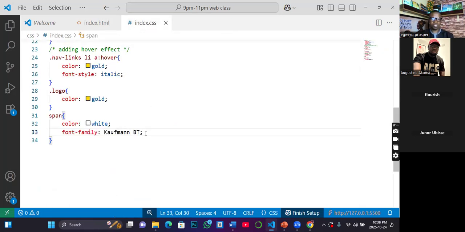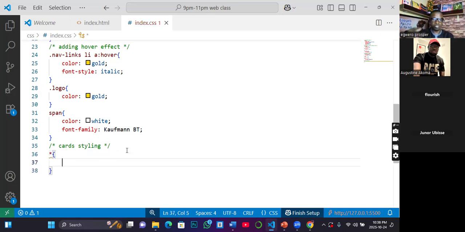So from our CSS, let me also use comment card styling. So the first element we want to talk to is the global selector, and global selectors are usually selected with an asterisk. I've explained this before. This is called the global selector, where you are not selecting any direct elements.